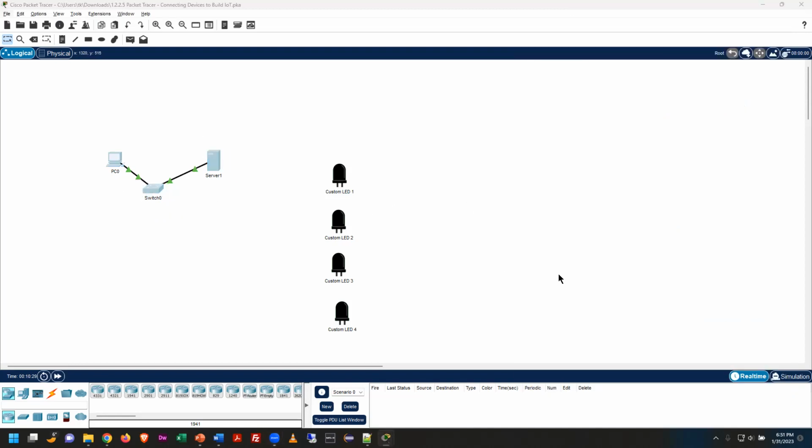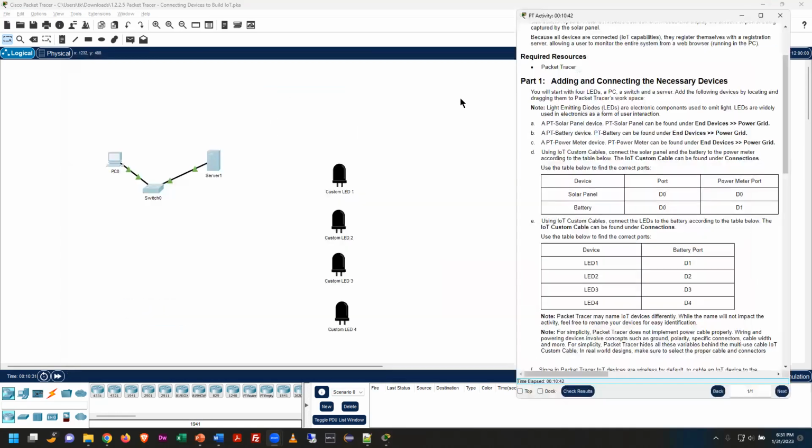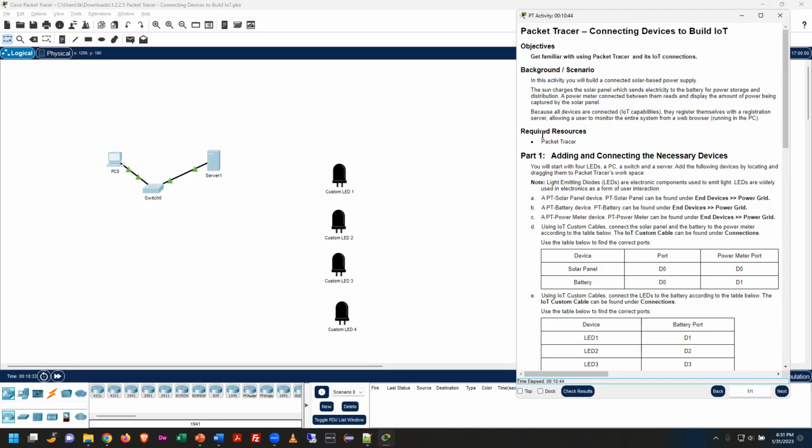Part of what we're going to do here is follow the instruction set, which also opened up, to basically connect up a solar panel, a battery, and a power controller that will be connected to the network and also connected to the lights. And if we do it all correctly, all the connections will talk to each other and the lights will light up.